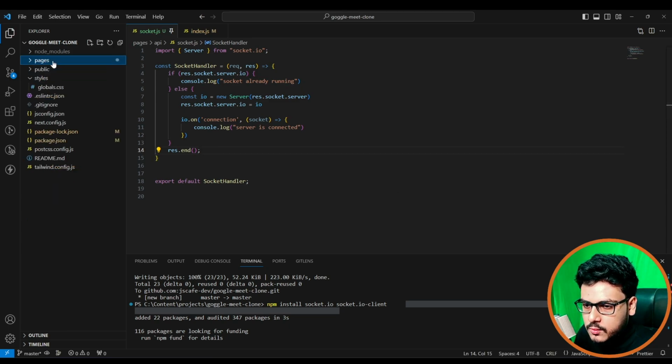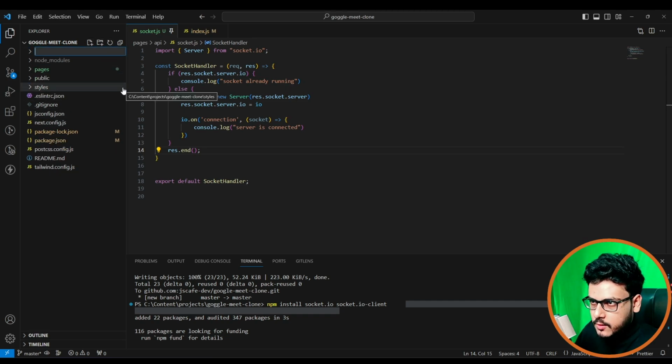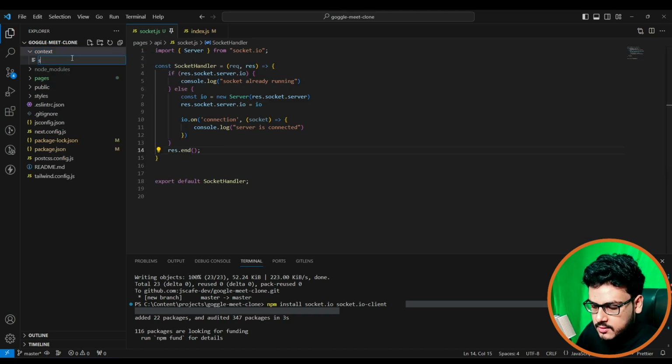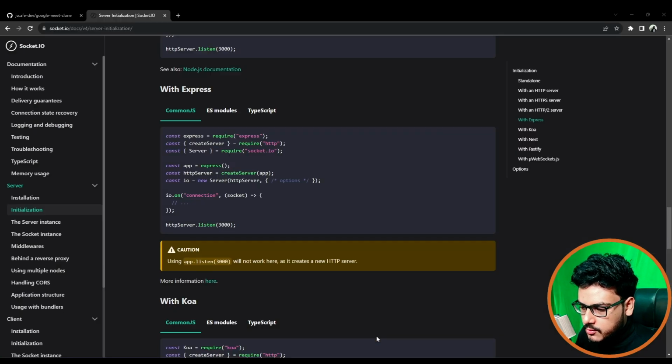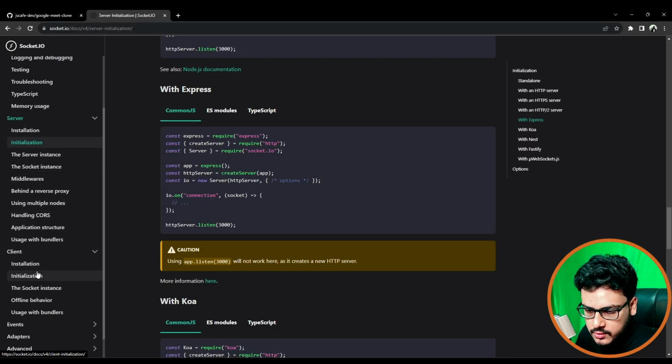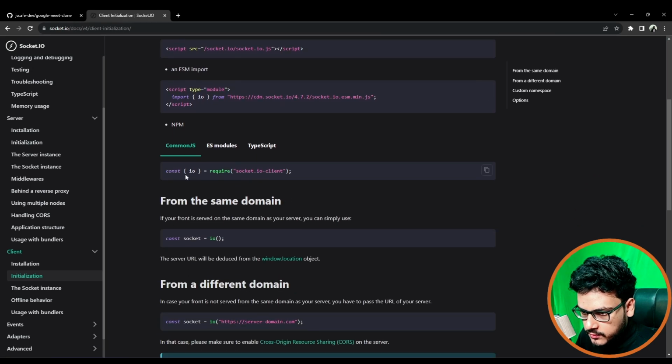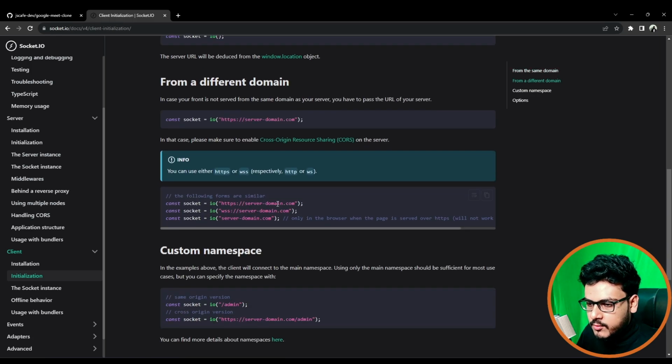So heading over to the application, I'll just create one folder. I'll call this context, and inside the context I'll create one file named socket.js, and will import io from socket.io-client. Where is this coming from? This is nothing, just boilerplate. So for the initialization over here, if you see, const io = require socket.io-client, and if you change it to ES module, this is exactly what we have imported, right?